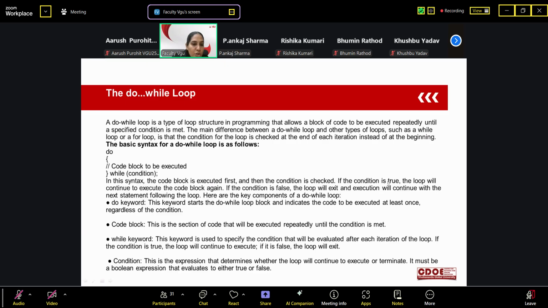If the condition is true, the loop will continue to execute the code block again. If the condition is false, the loop will exit and the execution will continue with the next statement following the loop. So here are the key components of a do while loop. Do keyword: this keyword starts the do while loop. Block indicates the code to be executed at least once, regardless of the condition. Code block: this is the section of code that will be executed repeatedly until the condition is met.